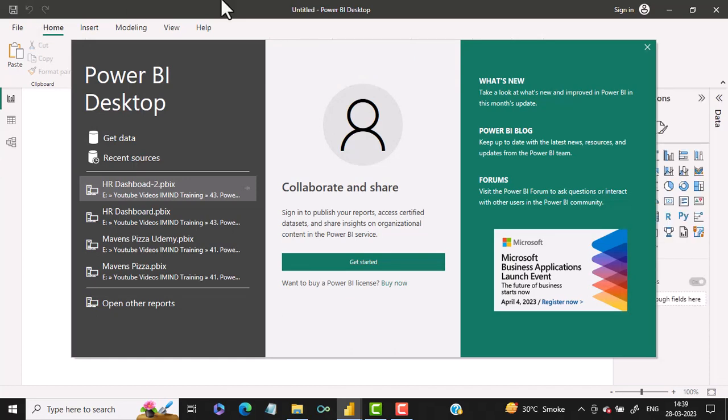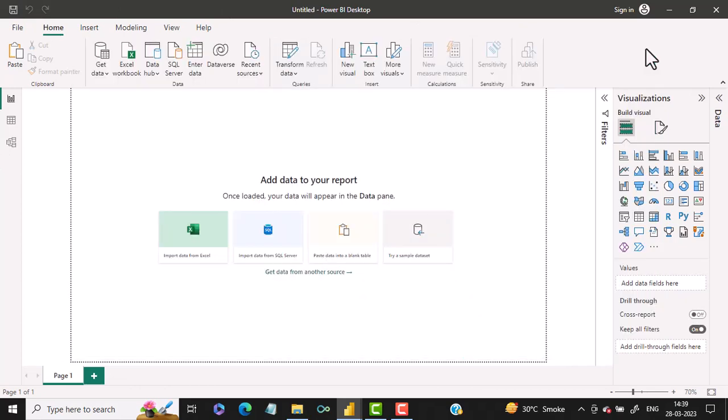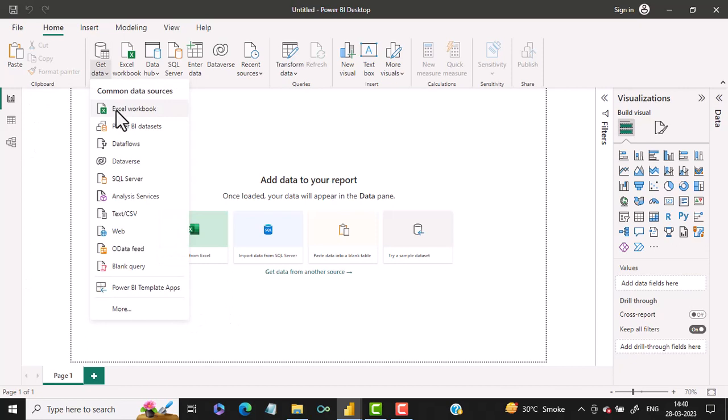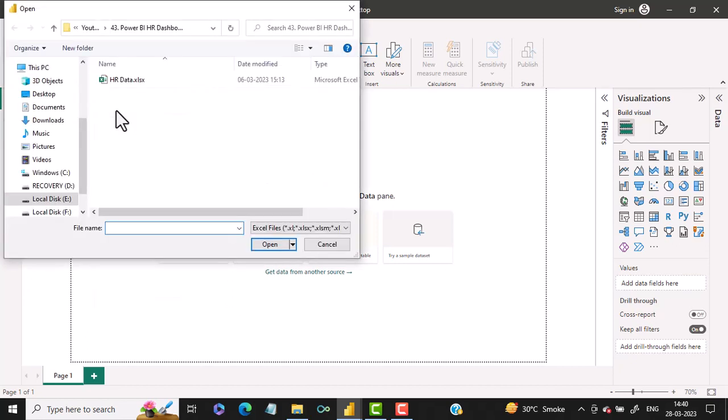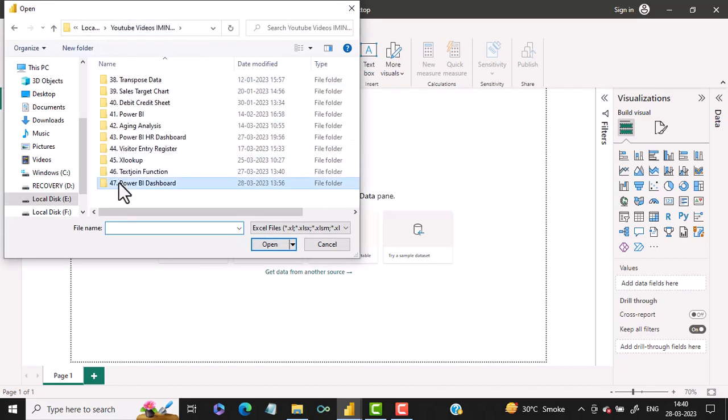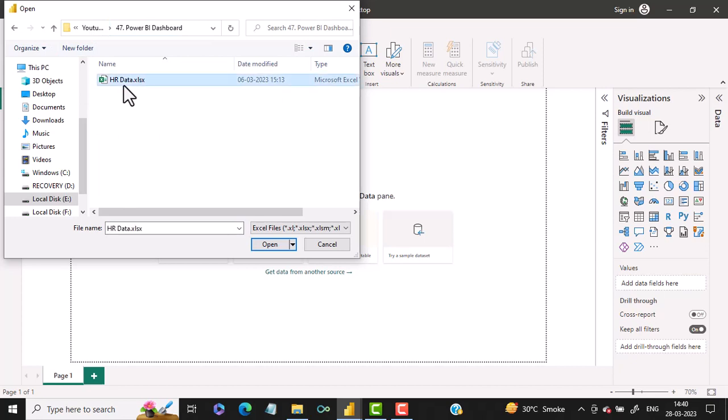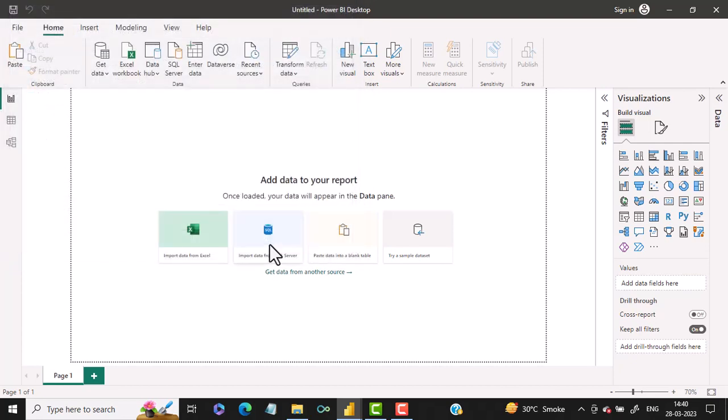So I'm beginning with the absolutely new Power BI, so I click on this close button. Now the data which I have provided to you is in Excel format, so I click on Get Data and I want it from Excel workbook, and then it is asking me to specify the location where my data is present. So it's over here. I select the data, the name of the file is HR data, and I select Open.